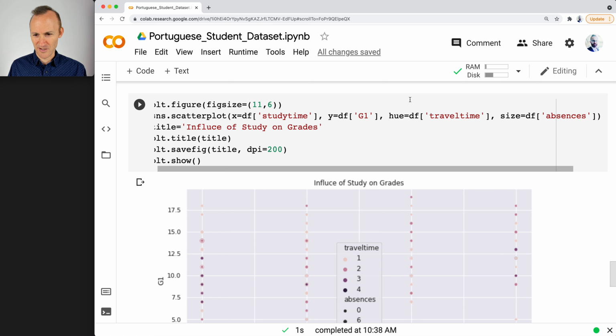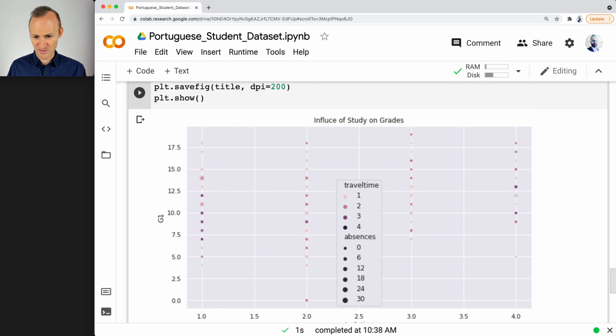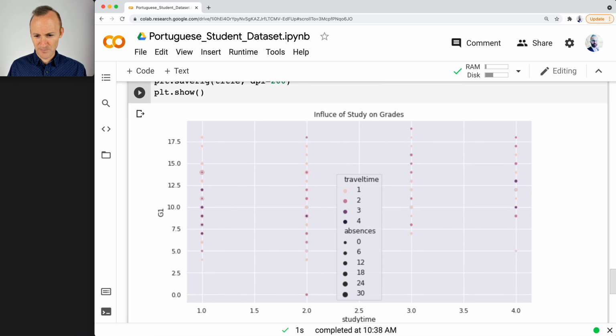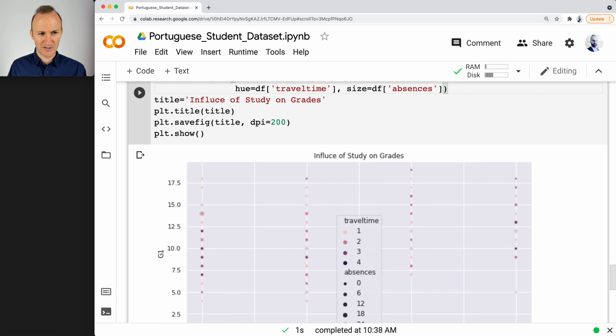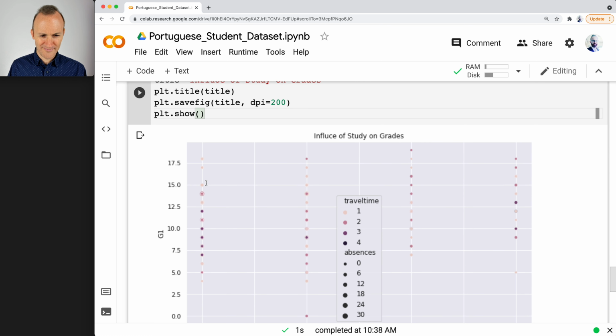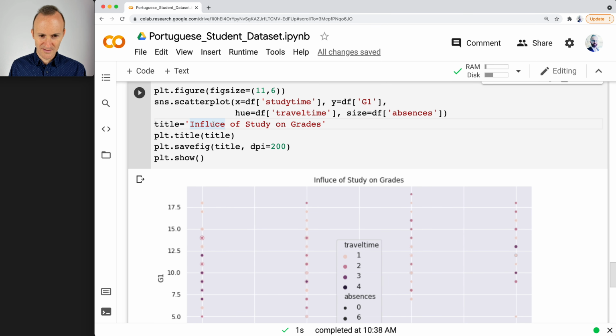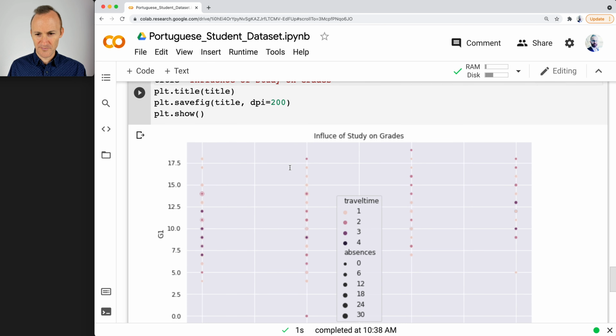I have to go back and look up how to change the range of the sizes. And you have access to the previous videos. And I think possibly a different one may look better. I mean, you could leave this one, but you could tell I'm not crazy about it, right? Oh, and I spelled influence wrong. Influence of study on grades.